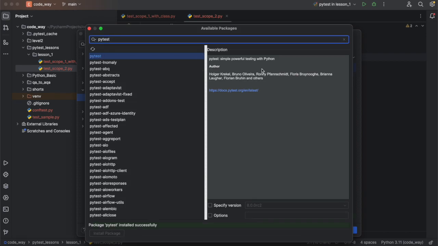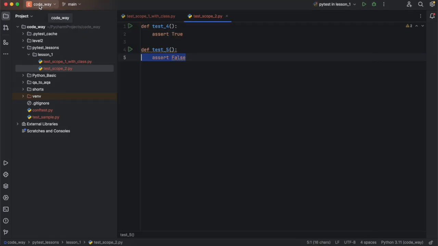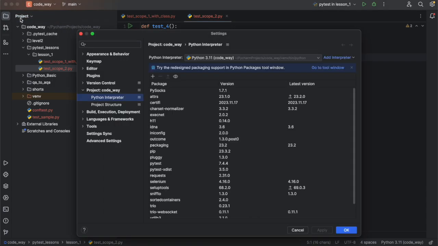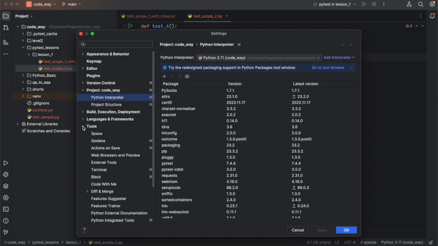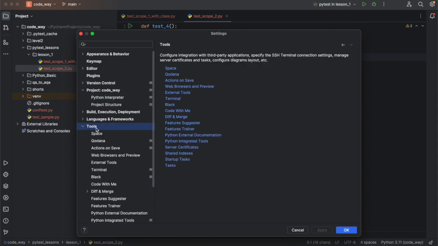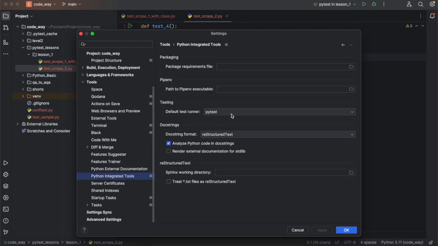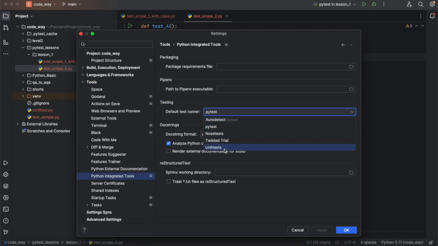There are several ways to run tests using PyTest. To do this through Pycharm, you need to set PyTest as the default. Pycharm, Settings, Tools, Python Integrated Tools, and here in the testing section select PyTest as the default test runner. It's likely already set to PyTest, but it's better to check.